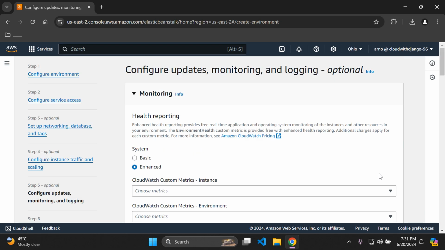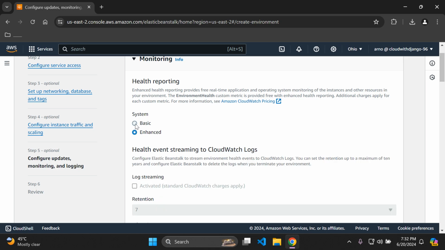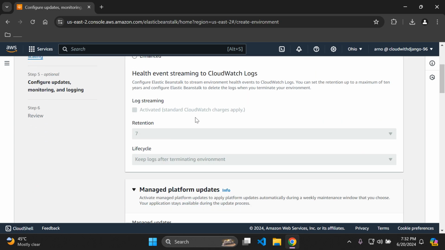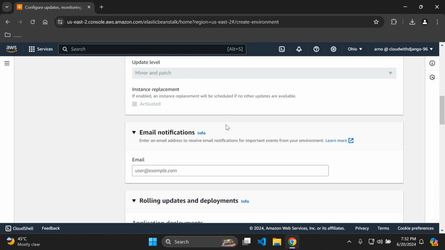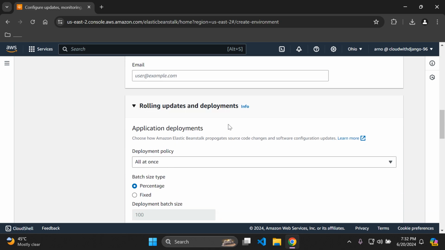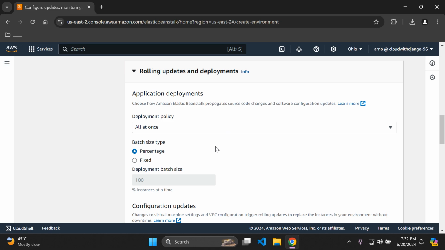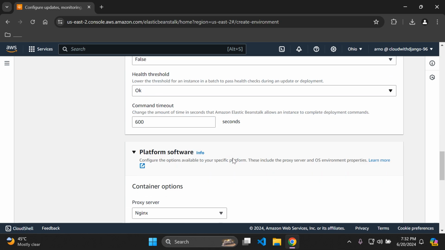Okay, let's give it a moment just to load. All right, so under health reporting here, you can utilize basic or enhanced health reporting. We want to keep it simple, so let's keep it to basic. And if you set it to basic here under health reporting, you're going to want to uncheck this manage updates option here as follows. Great, so let's continue. You're more than welcome to add in an email here to get notifications based on various events from your environment. Under rolling updates and deployments, the policy here, we're going to set that to all at once, and we're going to leave everything here on the default option as specified.